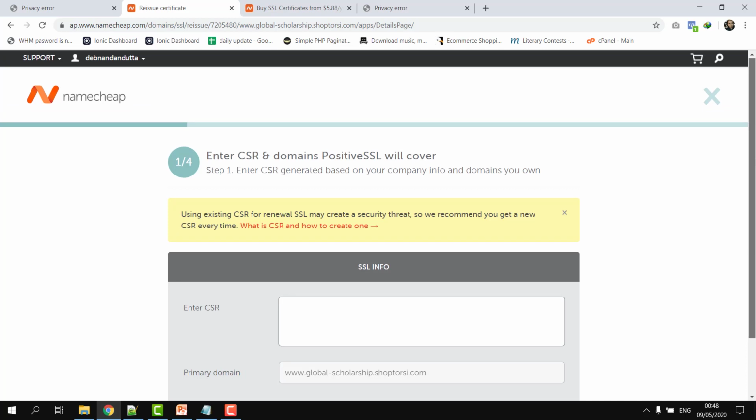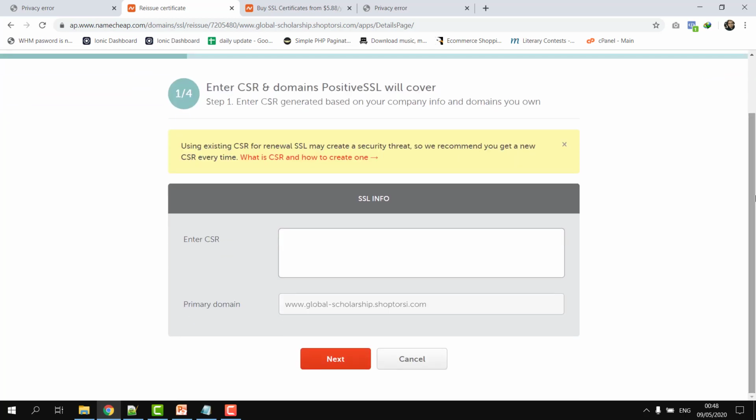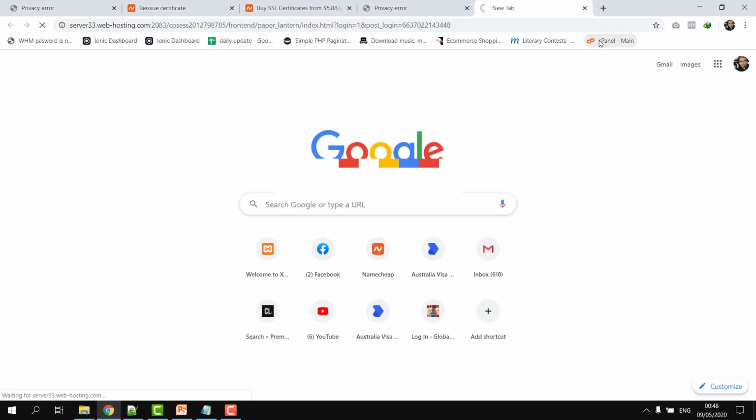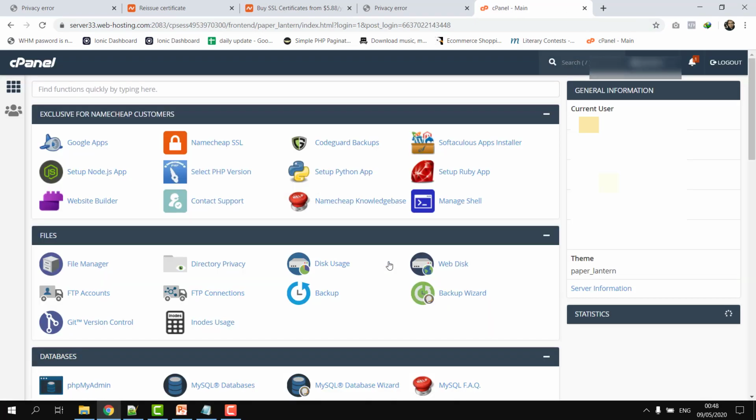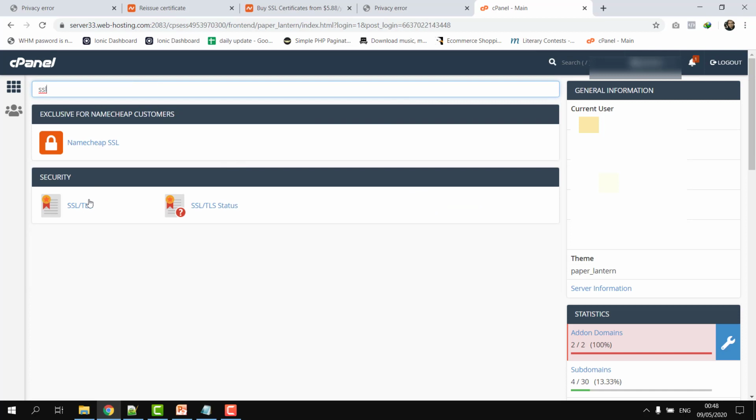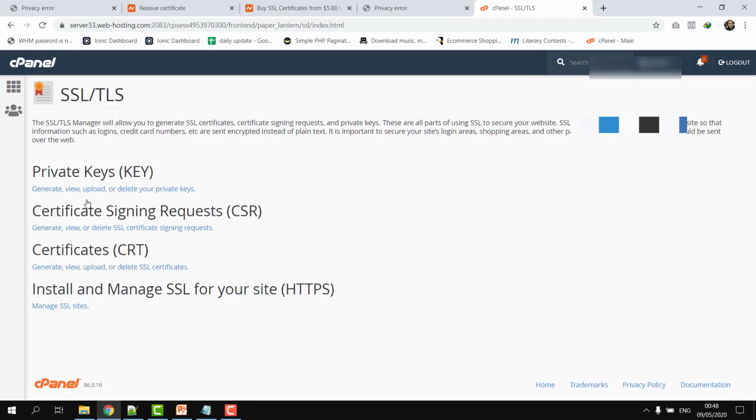So here it is asking us that for the primary domain globalscholarship.shoptoshi.com, we have to give the CSR. So how do we download it? For that we have to go to the control panel of our server. In the control panel, there is a section called SSL TLS. In this section, we will find the certificate signing request section. We go to the certificate signing request section.